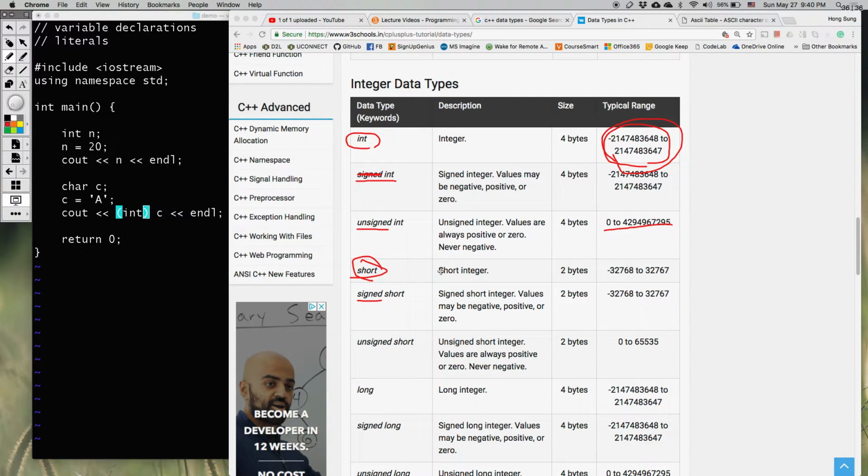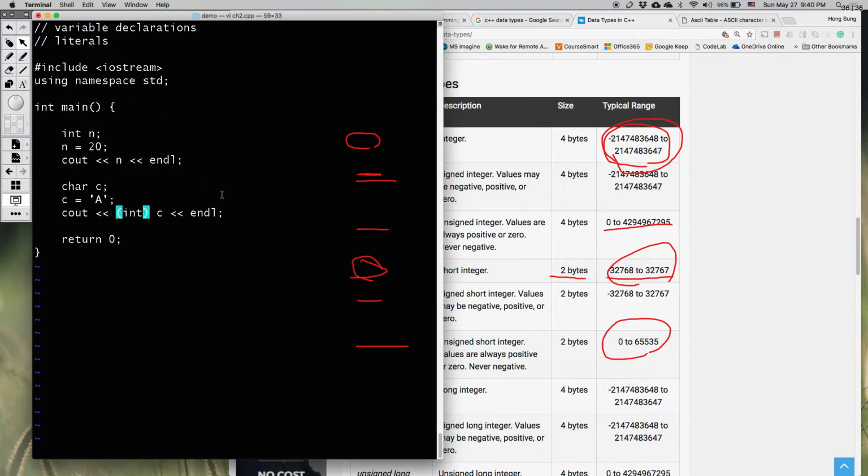A short variable has 2 bytes in capacity, so the range is about negative 32,000 to positive 32,000. But if you do unsigned short, the whole range is for positive only, so 0 to about 65,000 is the range the short can represent. So what it means is that if I create a short variable named s, in s I can store only the values the short can represent.